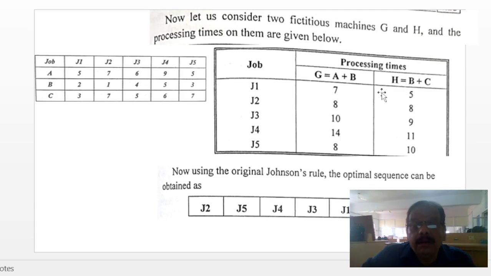Likewise, for each job, if it is to be processed on the new machines G and H, the new hours will be formed like this: job 1, job 2, job 3, job 4, job 5. When it is processed on machine G, the hours of A and B are clubbed together to form the hours in G, and B and C clubbed together form the second machine H.